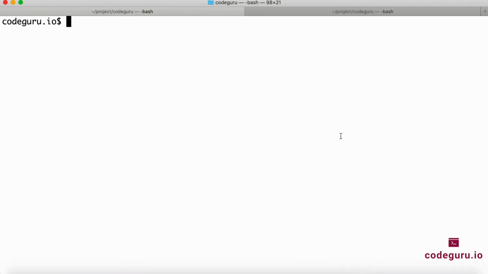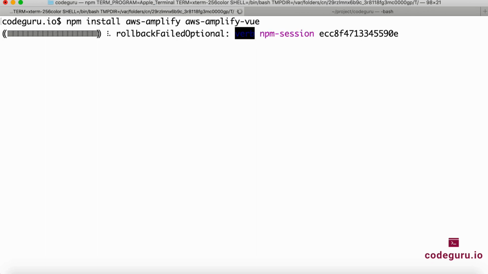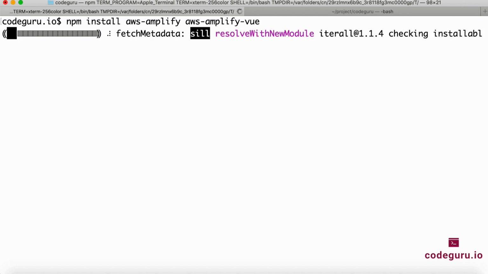So how are we going to do that? Back to our command prompt, all you have to say is npm install aws-amplify, and the next command is npm install aws-amplify-vue. What this does is install whatever client libraries your Amplify framework gives you out of the box inside your web application. Depending upon your internet speed, it might take a couple of minutes, so just give it some time.